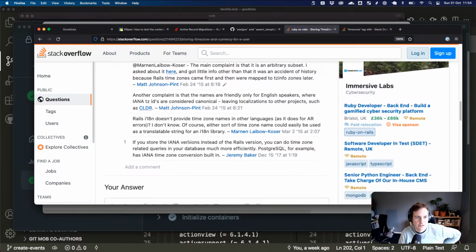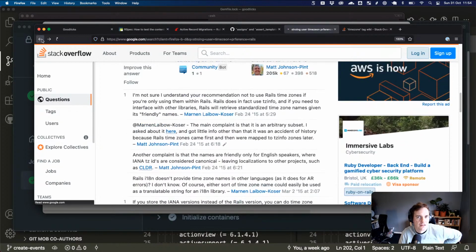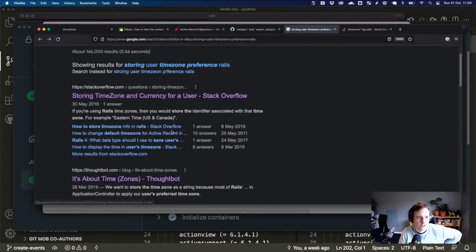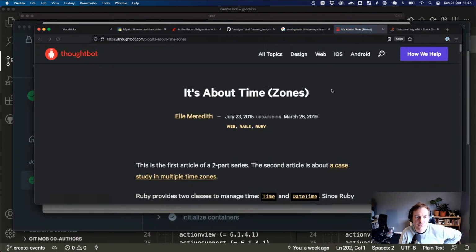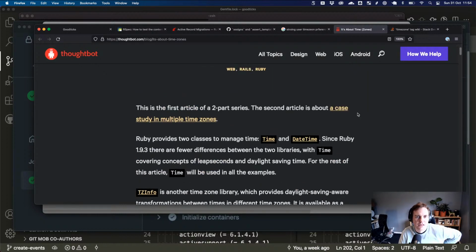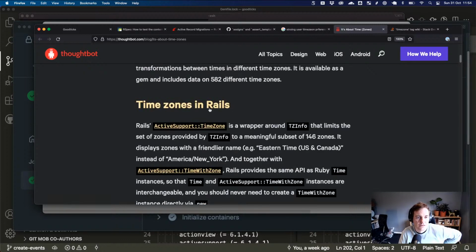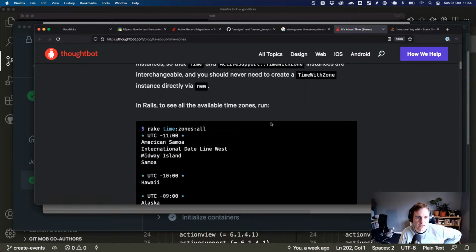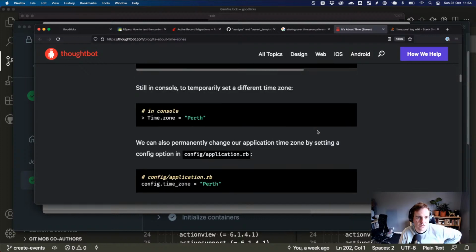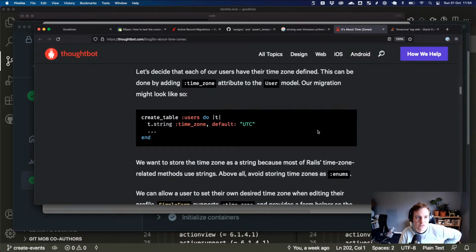Okay, I'm just skimming through this. These do seem like good reasons to use a generic gem. I'm just going to find something. Oh, we did look at this as well. What date is this from? 2015, updated 2019. Okay. TZInfo. So is this going to say all the same stuff? Use the time zones. Let's decide each has a time zone defined. This can be added by time zone attribute user.